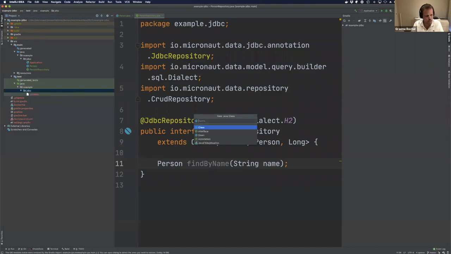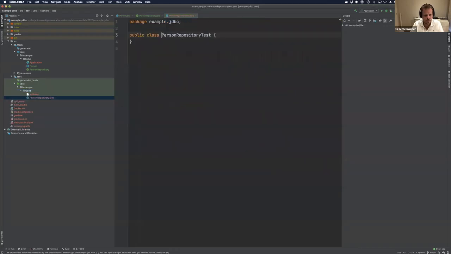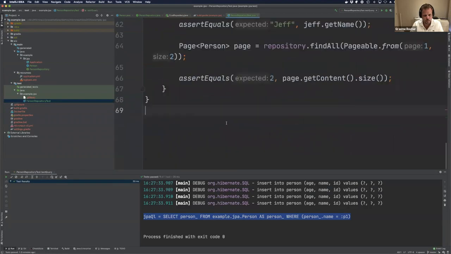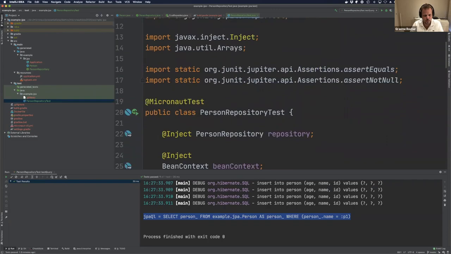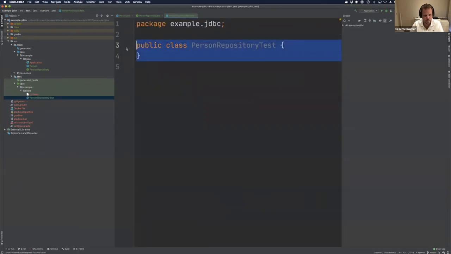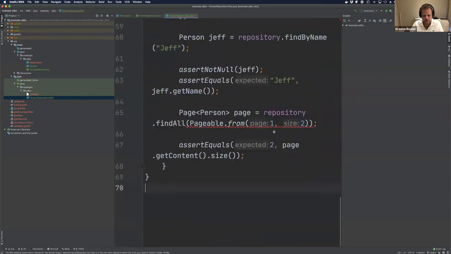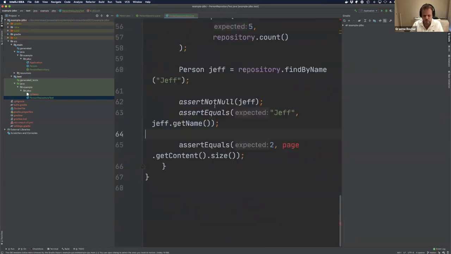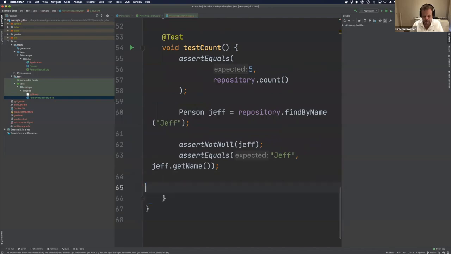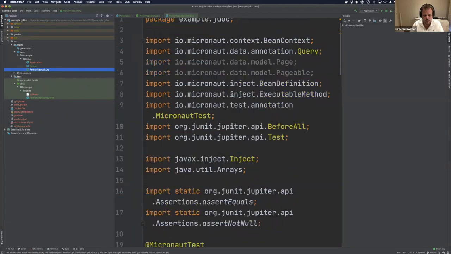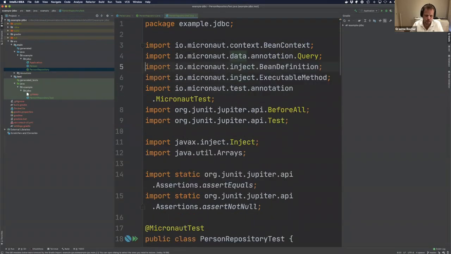And then let's write the test. So person repository test. To save a bit of time, I'm actually just going to skip over here and just copy and paste. I think I have a compilation error over here, but okay, remove that. So this is essentially the same test as with Micronaut Data JPA.